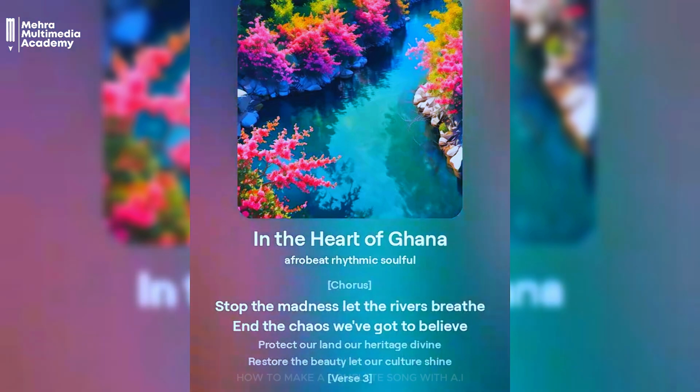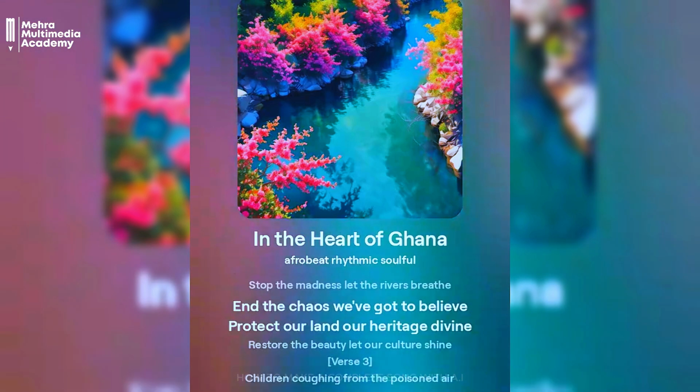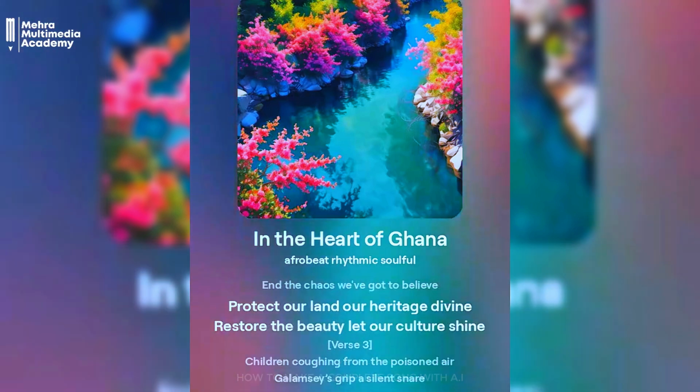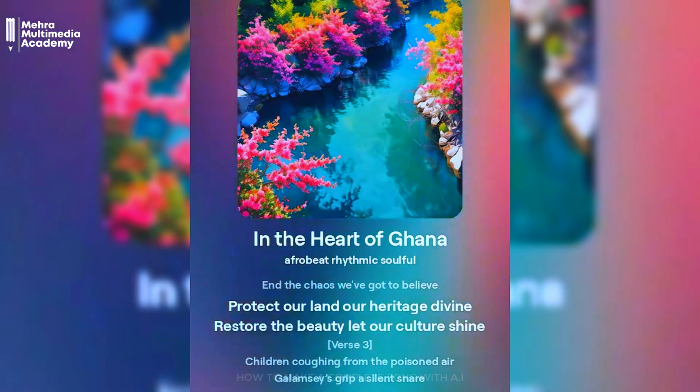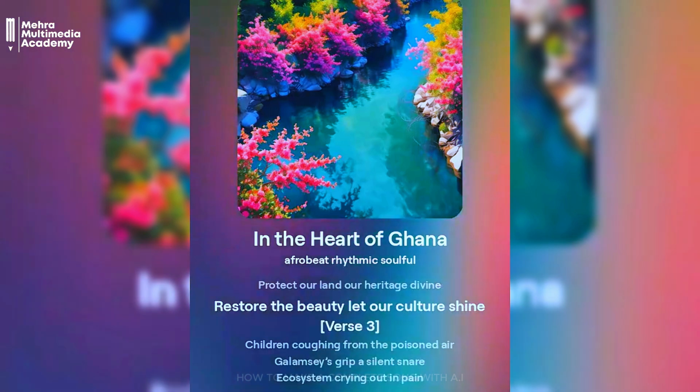Stop the madness, let the rivers breathe. End the chaos, we've got to believe. Protect our land, our heritage divine. Restore the beauty, let our culture shine.